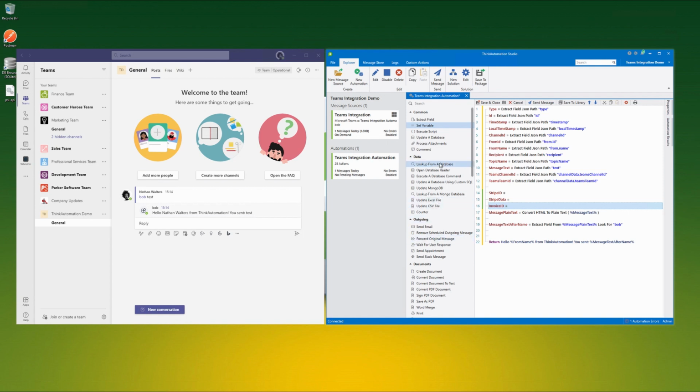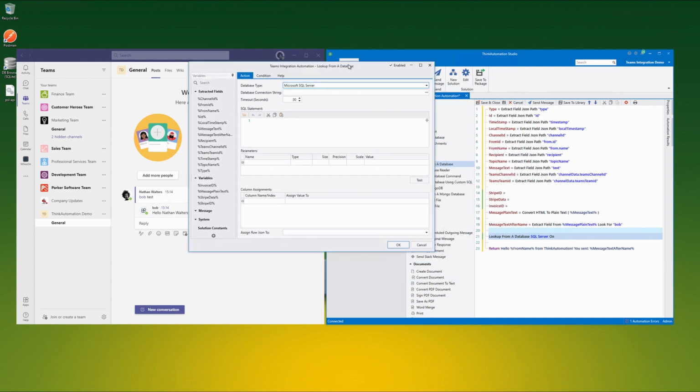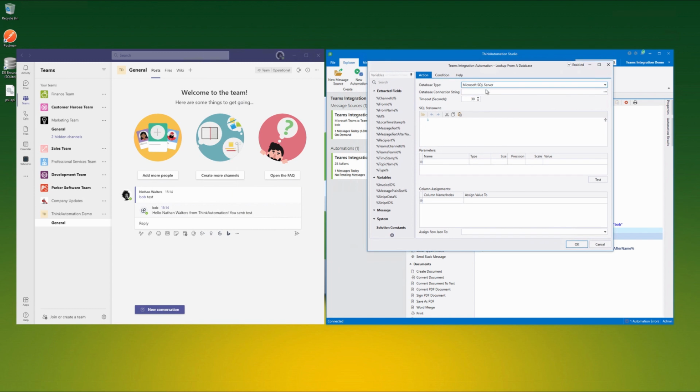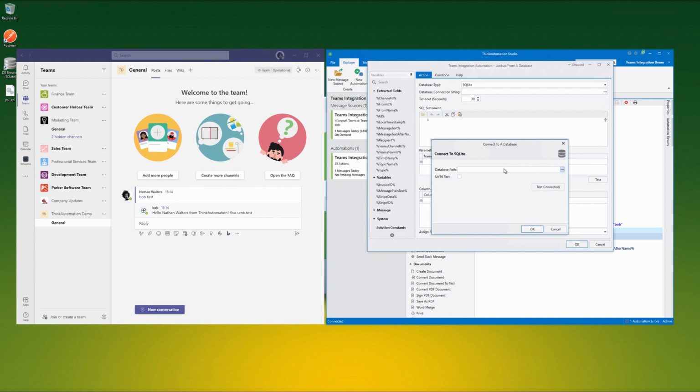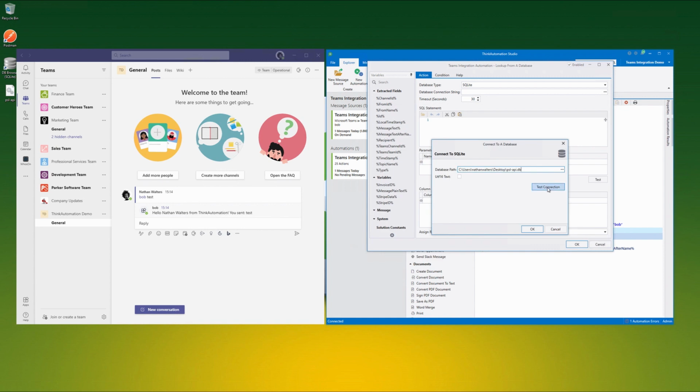Next we're going to want to look up from a database. So look up from database, this is going to be after, I'll just show you that. This is going to be after the message has been parsed by Think Automation. This database is going to be, for simplicity, an SQL-like database, and it's conveniently placed on my desktop. Let's test a connection. That's all working, test successful.